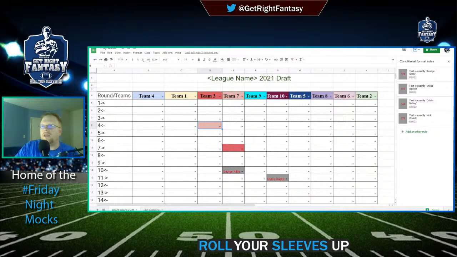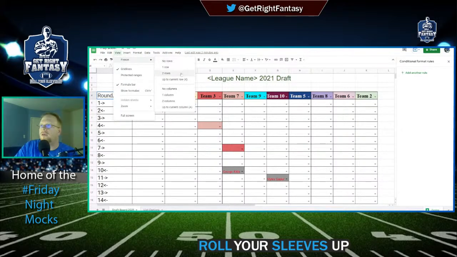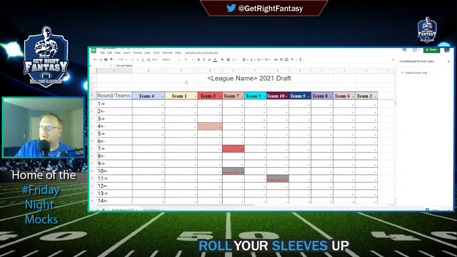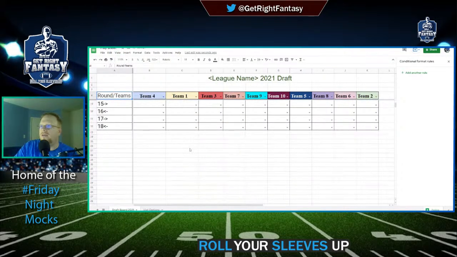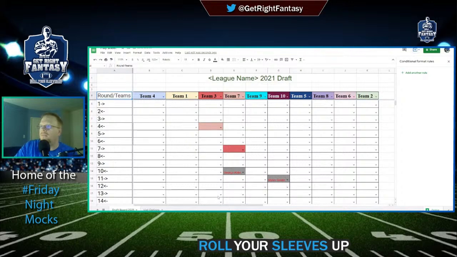Another thing that you can do as well is highlight A4 right here. You can go to View, then Freeze, and do up to current row 4, and then do the same thing with current column A. What that does is keep your teams up at the top, and it keeps your players over there so that you can see the whole board. It makes it a little easier for everybody to view it.